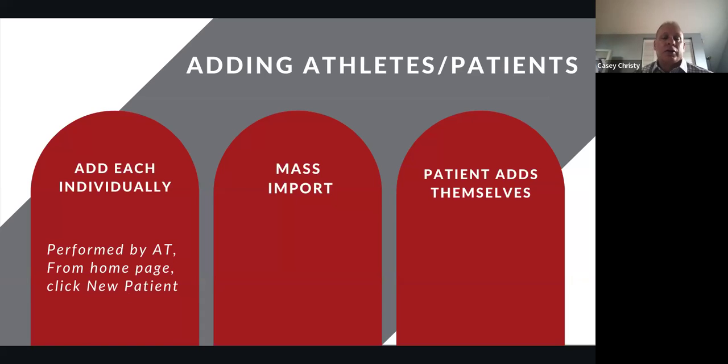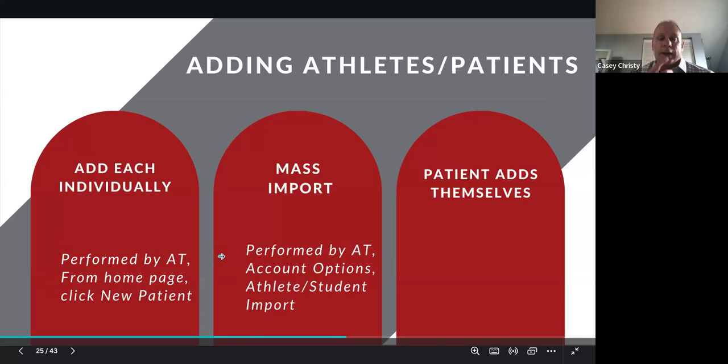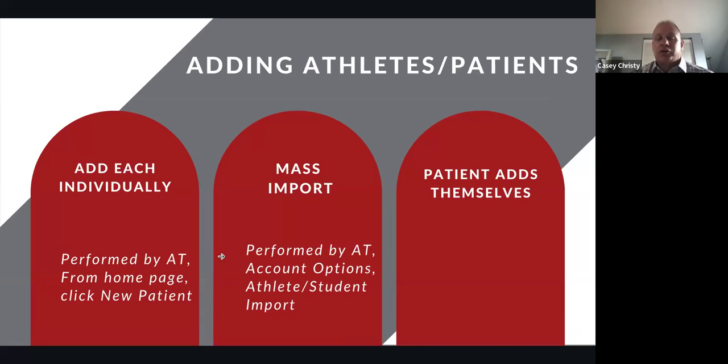You can also mass import them through an Excel file, which we can help you do.